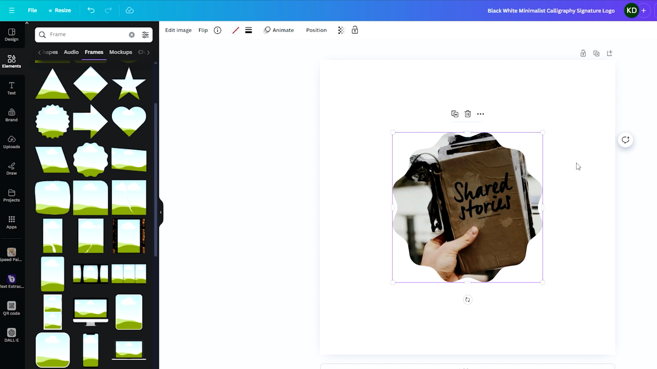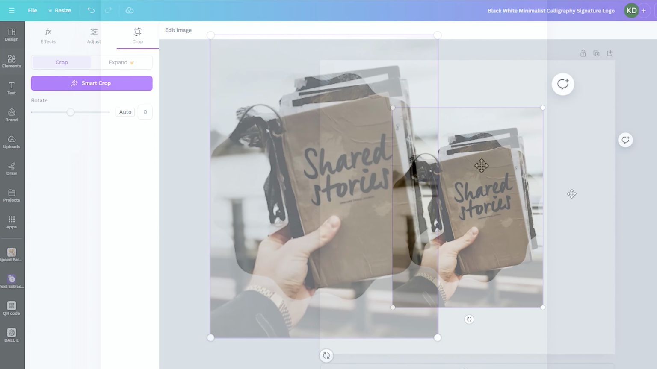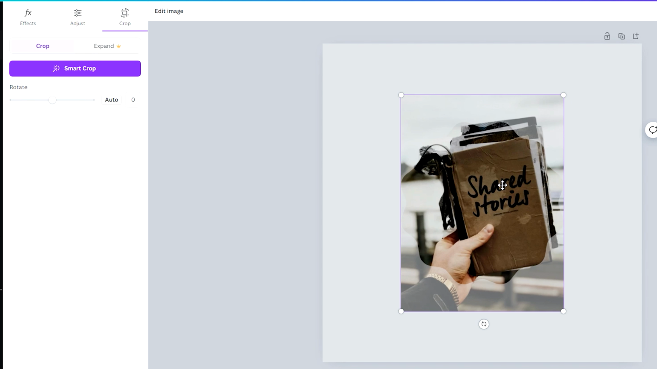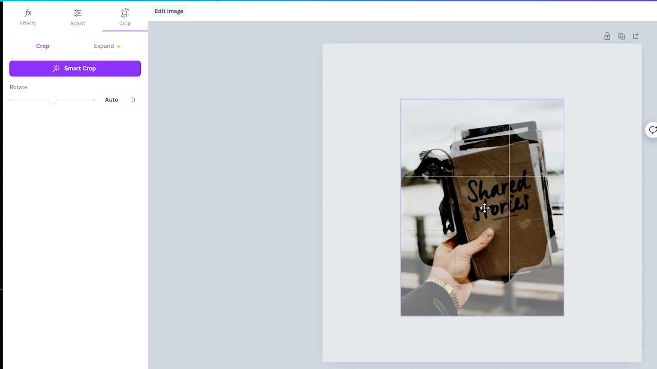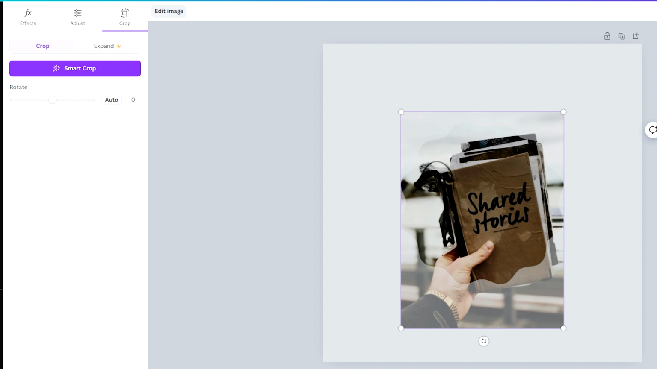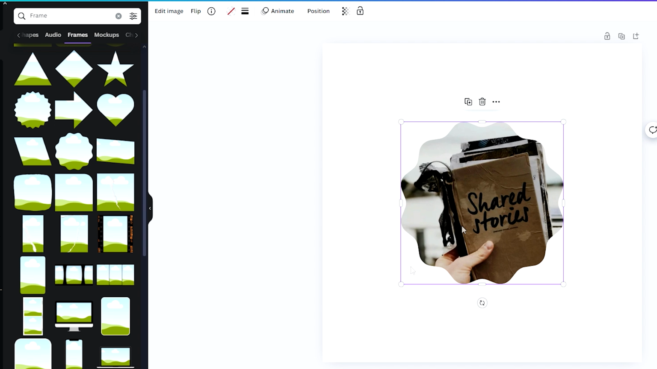And if you want to modify it or choose which part of the photo you want to be seen, you just double click this or keep clicking anywhere you want it to be. And there we go.